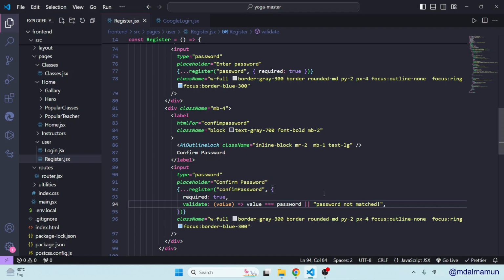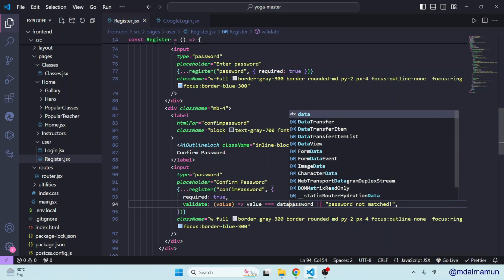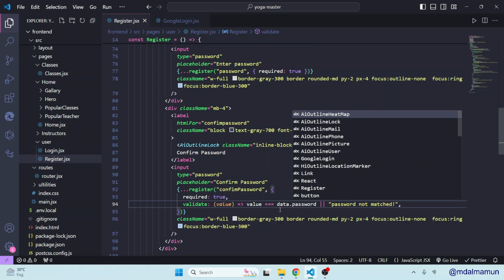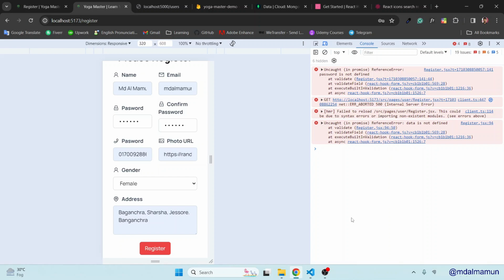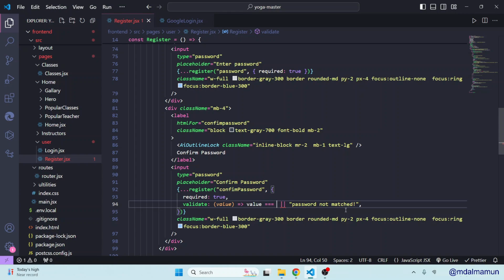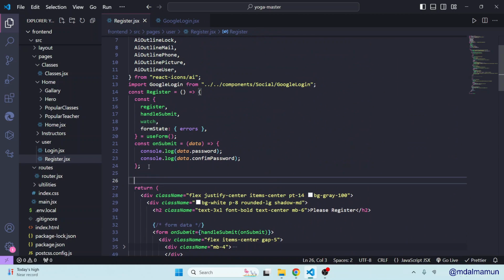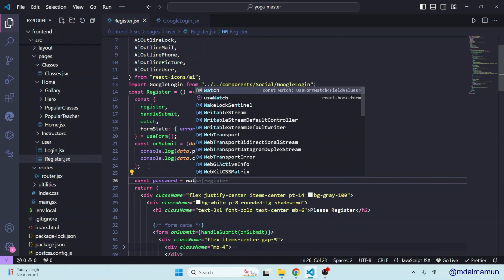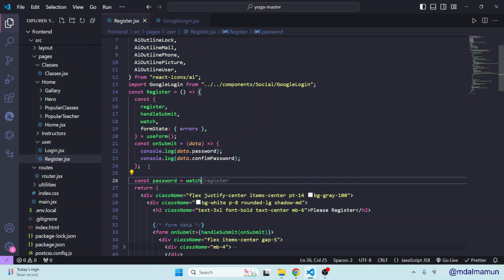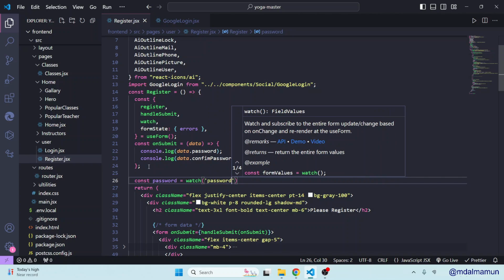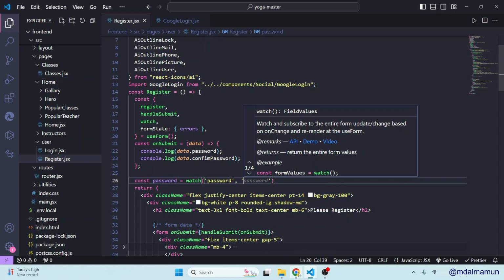So here is what the mistake actually is. We can just define data.password or something like this. Here the issue is that data is not defined. Okay, we got that. Here let me just do it. Password, and here we'll have to define const password, and that would be watch. And here we'll define password, and then the comma will be empty. So that will now work.